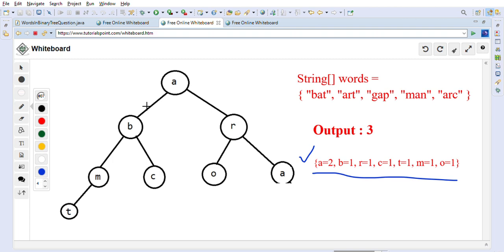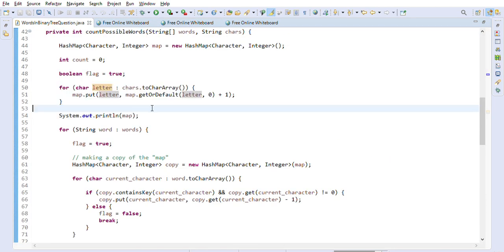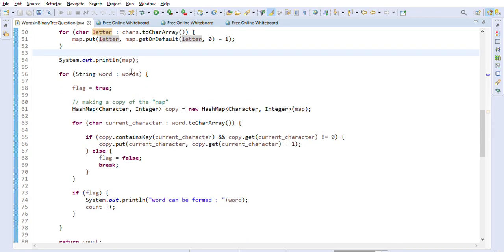So once you have the map ready, now you want to go through each word. So we'll just print the map to show you. After that you want to go through each word in the for loop and you want to find out if that word can be formed, right? But how you will find out?